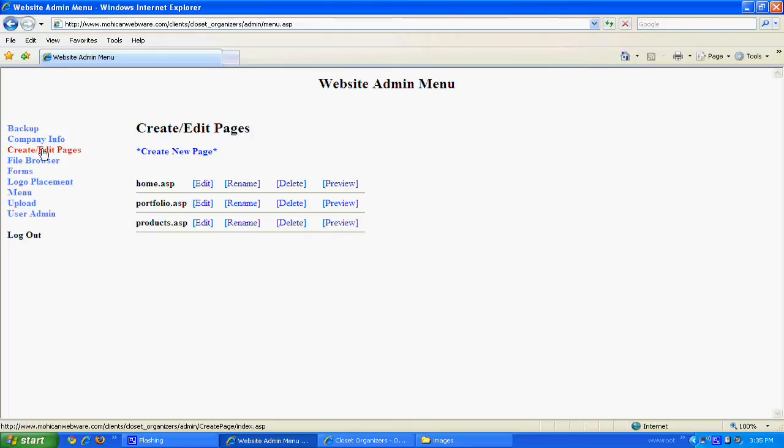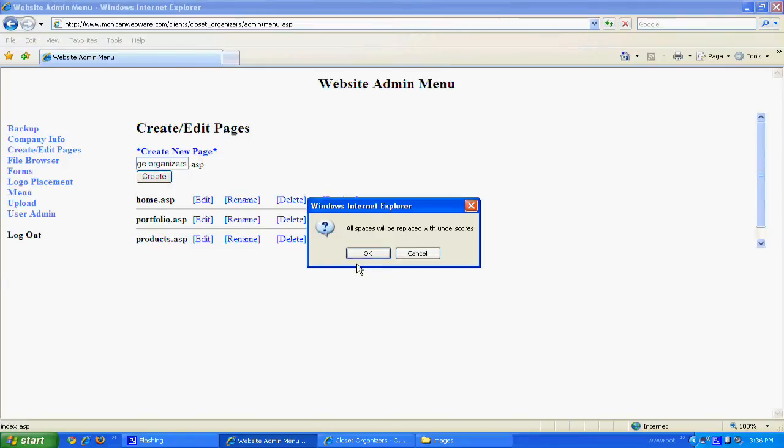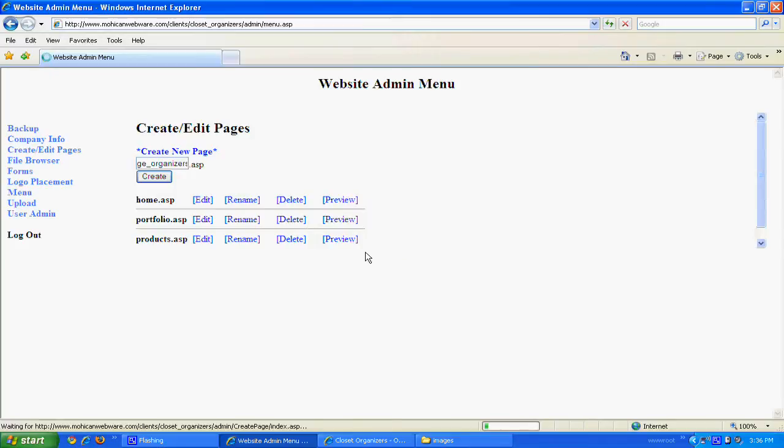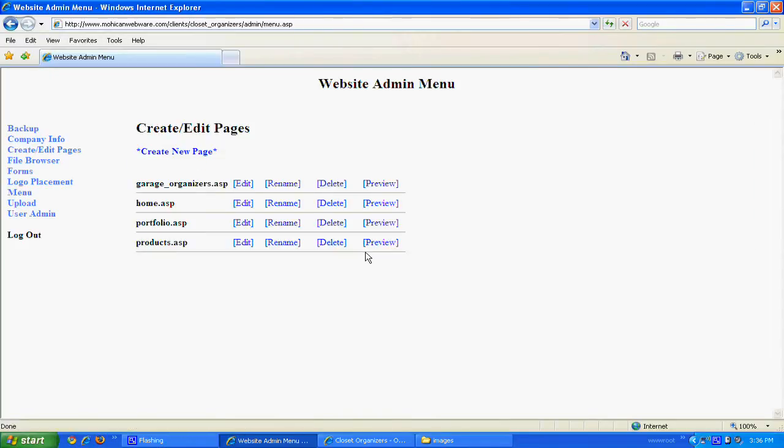That's cool. So let's go ahead and create a new page. Just click that link that says create new page. Pops open a box. What do you want to name it? Garage organizers. Something like that, right? Go ahead and click the create button. Now it says all spaces will be replaced with underscores. And it generates the page.